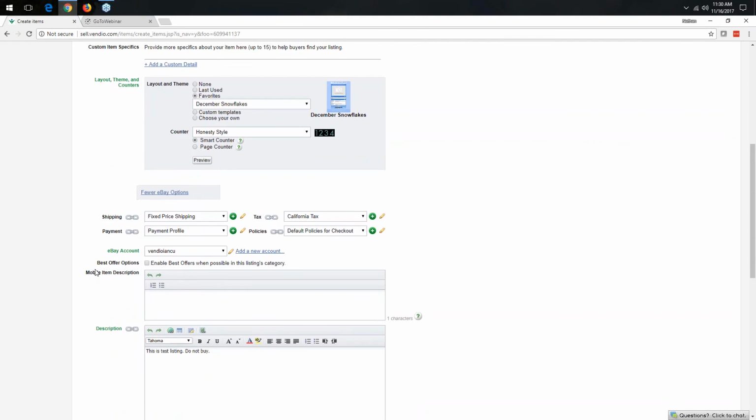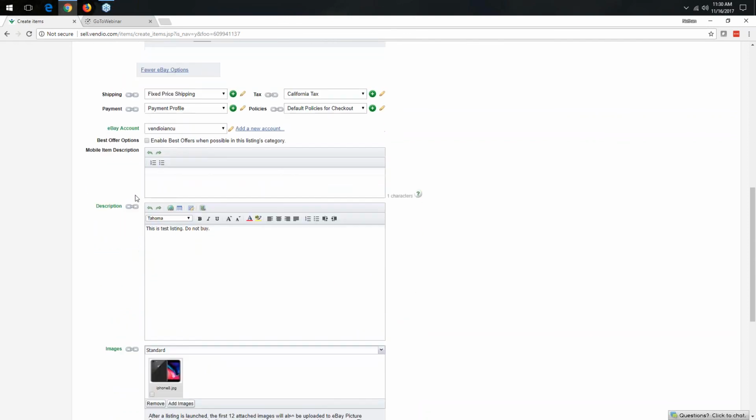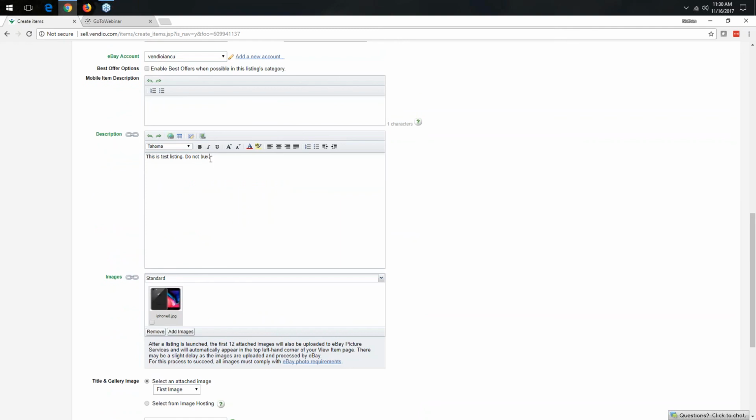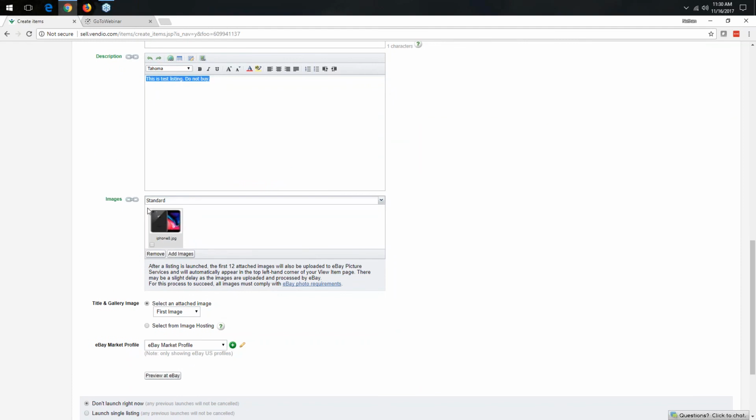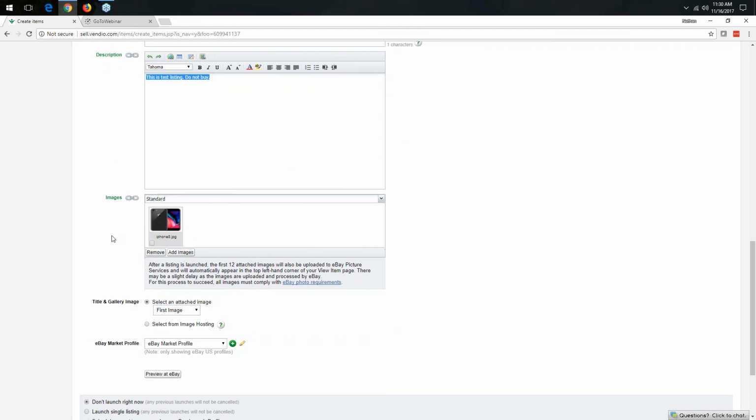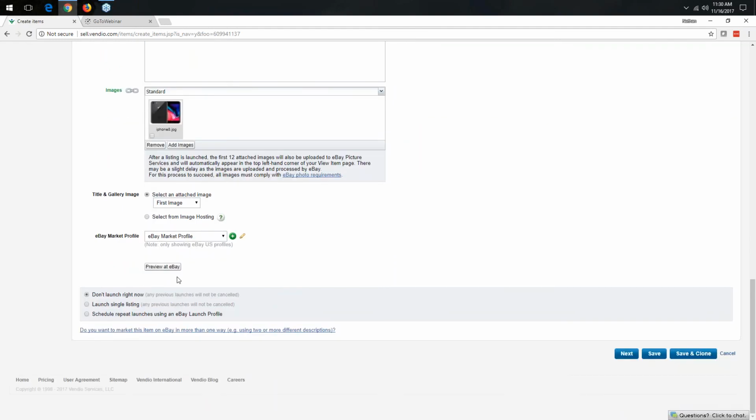Again, most of this information we've already filled in previously, so we can just skim down to see if it looks okay. You can see here in the description section, this is the description that we typed in earlier, and it's been copied over to the eBay section for us. And the same thing for that image that we added earlier on. And then at the very bottom is the Preview at eBay button, which I always recommend that you take a look at before launching a listing. And that will show you what the listing will look like on eBay, and also if there are any issues with it before you launch it.